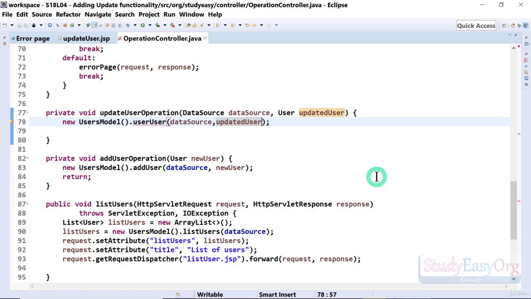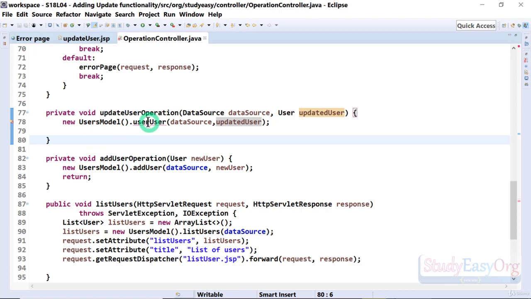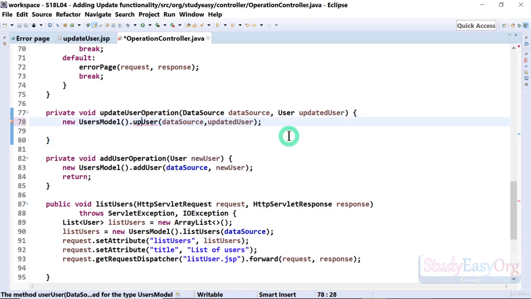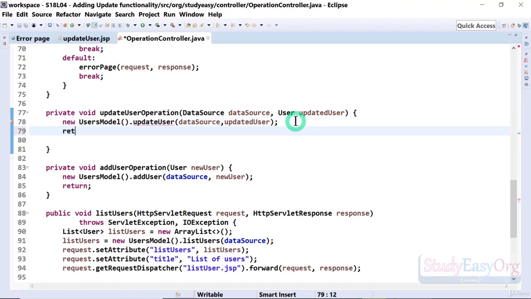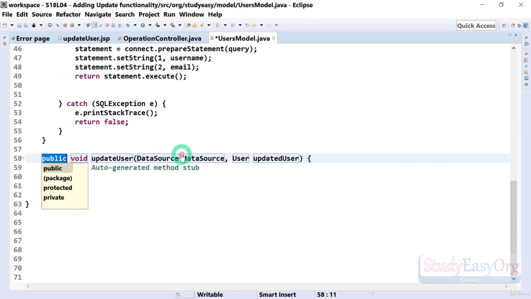Alright, now again this will give us some kind of error, and the error would be that this particular method is not available. So definitely we will create the method, and there is a typo. Let me fix this. It is update user, and I guess everything is good enough. Let me also add the return statement in here. Alright, let me hover upon this error, and let me create this method inside our model.